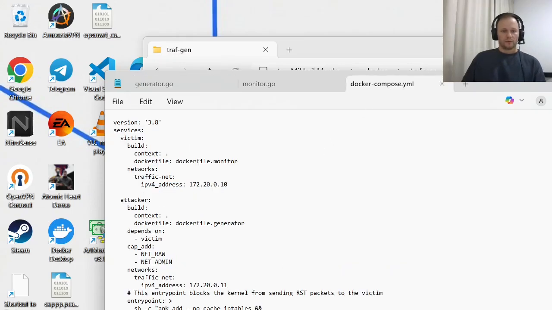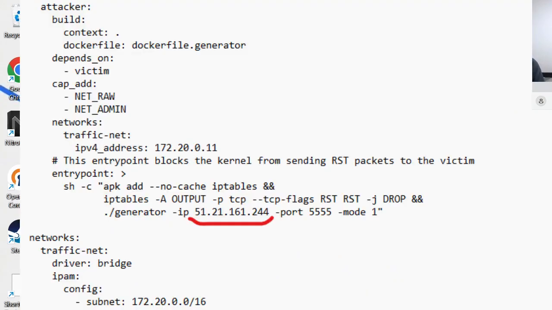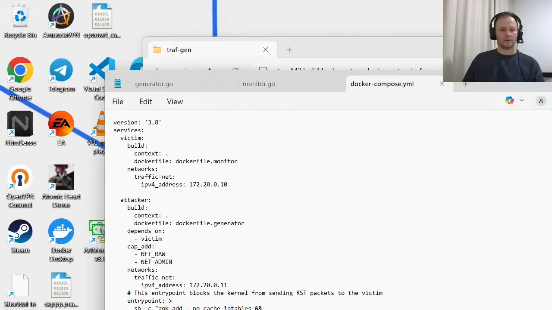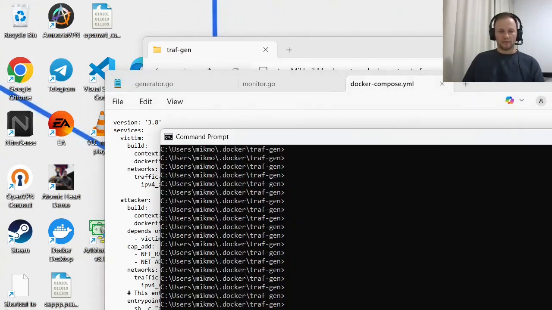So here I put the public IP address of the virtual machine where I'll be running the monitor. I could remove this code from here because I don't need the monitor container to be deployed here. However, I was talking about this code for the victim and for this victim service, but it's okay. I'll keep it because we'll need it in the next tests. So let me deploy this.